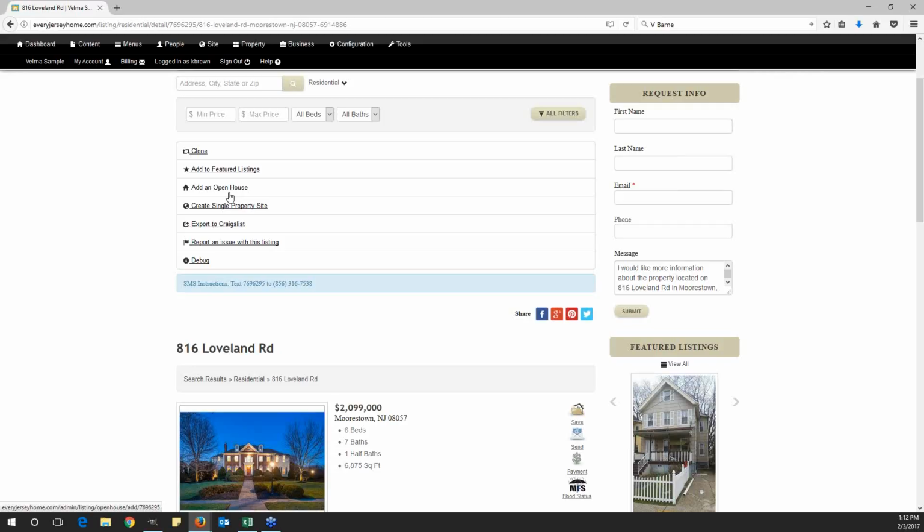You can add an open house. You have an open house coming up on Sunday and you want people to be notified of that when they land on this property on your website. You can put in the date and time of the open house.